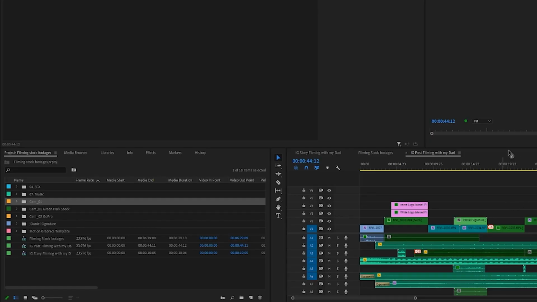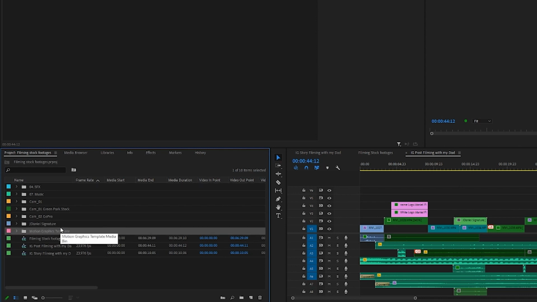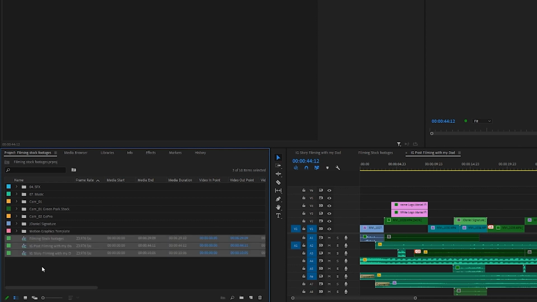We are in Premiere Pro right now and we are going to select the project panel. You can notice the blue lines around the square, and we have different files here. You can notice we have the files in the same folder structure from the last video: we have the sound effects, music, camera one for the green part stock, camera two like GoPro, the signature and motion graphic. These two folders are assets that we are going to use for this project. And then you can notice here we have three sequences.